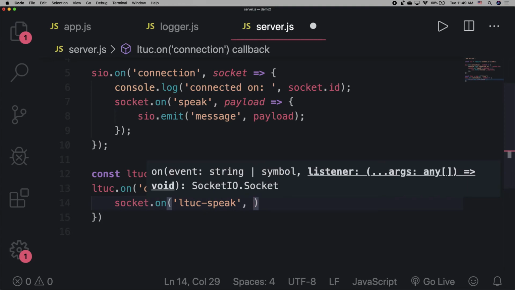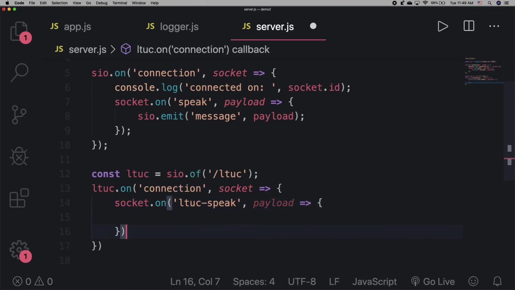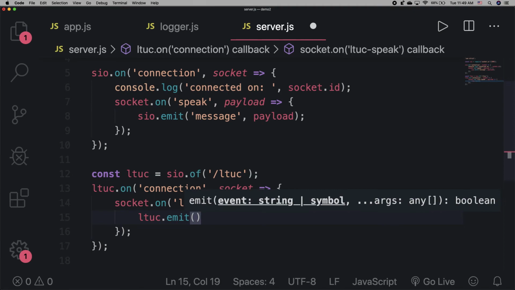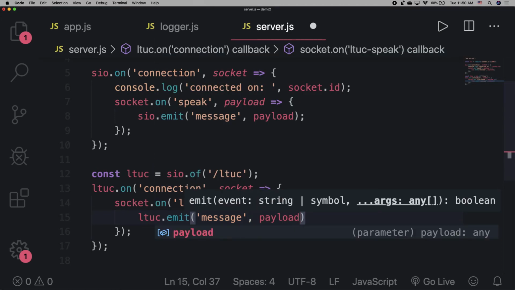And we receive a payload, right? And with this payload, we're gonna do something here. We're gonna emit. Where do we emit? We broadcast everything. So I'm gonna do LTUC dot emit message. Okay, I'm emitting message. You can emit to something else, but let's emit to the same logger for now. I'm gonna emit message and just emit the payload. Done.